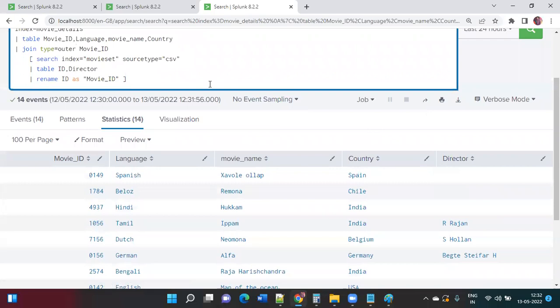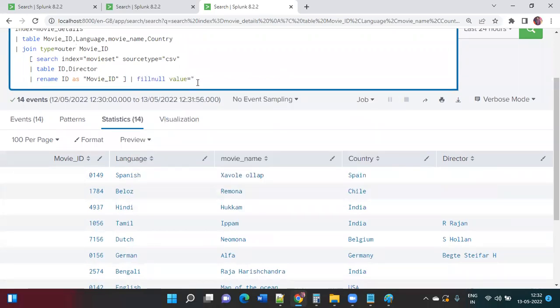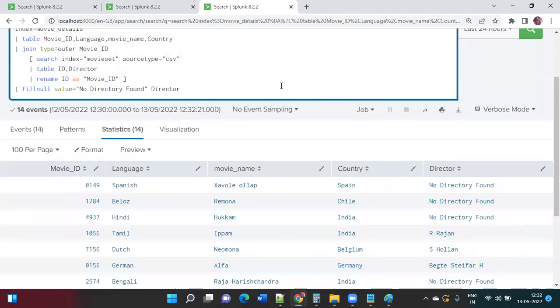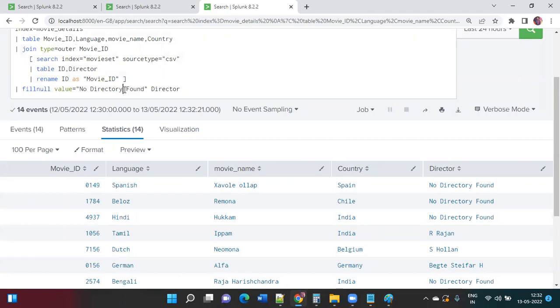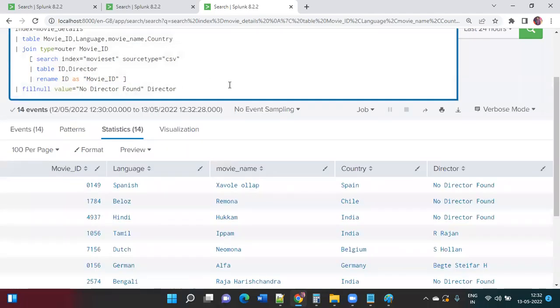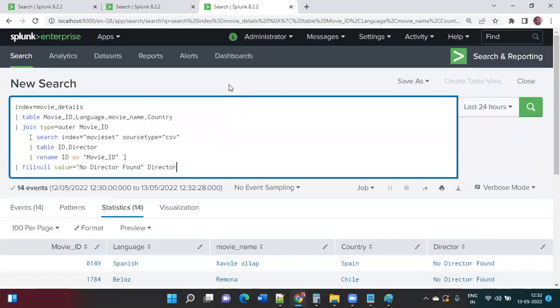Now the director for which I have got the null values, what I'm going to write? Null value equal to no director. Then director. Enter. No director font. I'm sorry. No director font. Okay. NA or anything you can put. That's not a big deal.